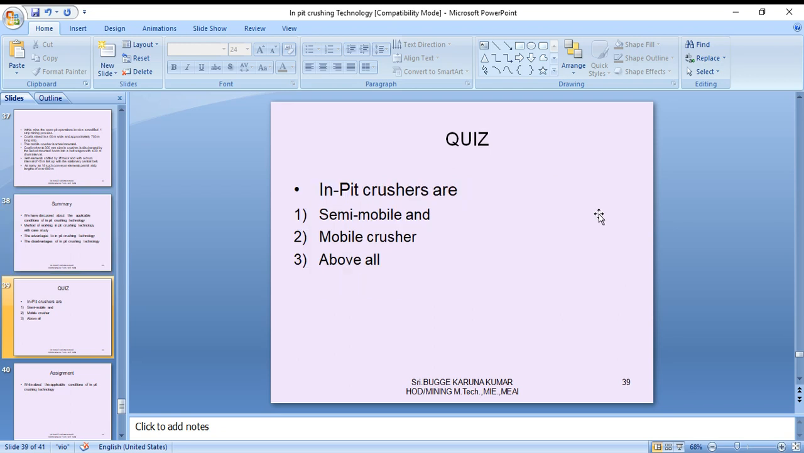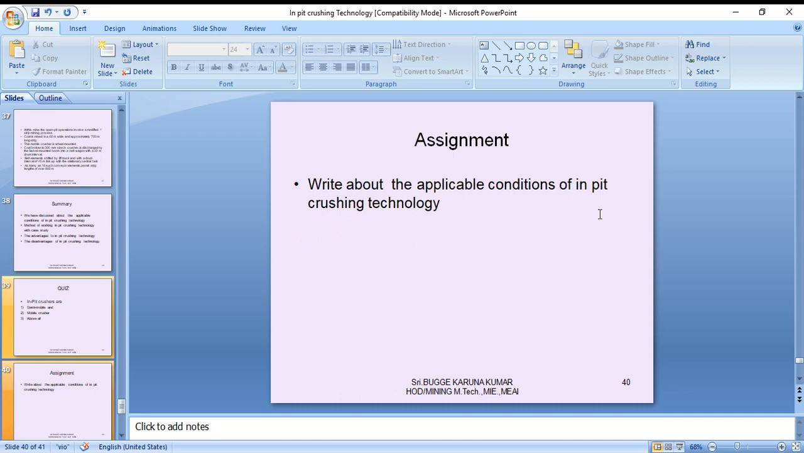Now I am giving you one small question for the purpose of the quiz. Semi-mobile and mobile crushers and all of our simple crushers, this is one typical example. Go through it and do the given assignment. Write about the applicable conditions in crushing technology. So on this, write one simple assignment.